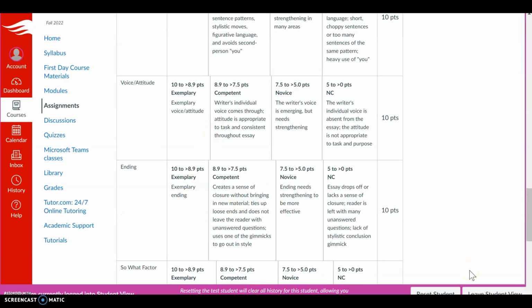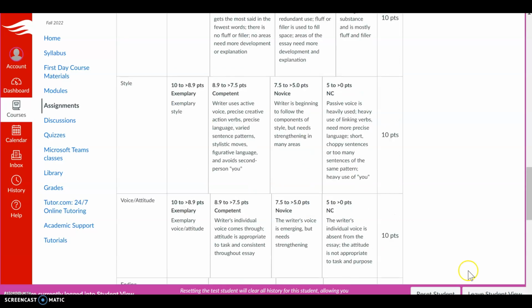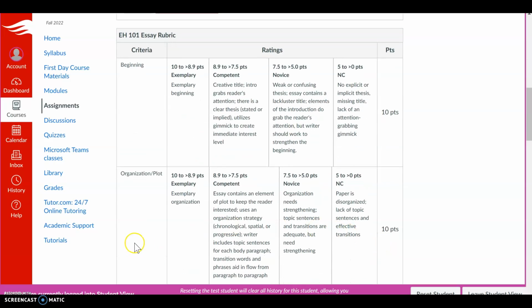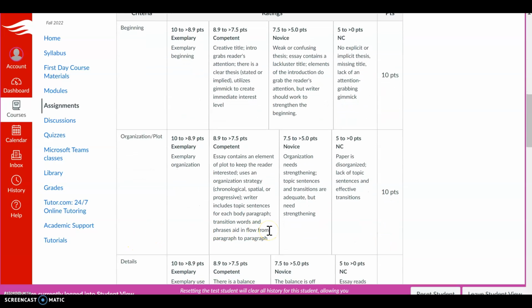That's how you're going to close it all out, creating a sense of closure without adding any new material, tying up your loose ends. Don't leave your reader with any unanswered questions, and just really close it out there. So that is the beginning and the ending. Then I'm going to be looking for organization and plot. So this is what that means.